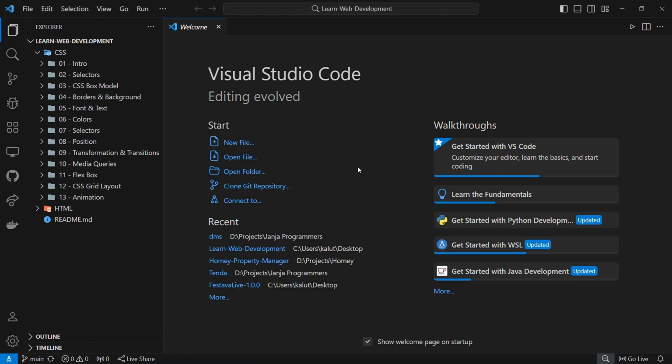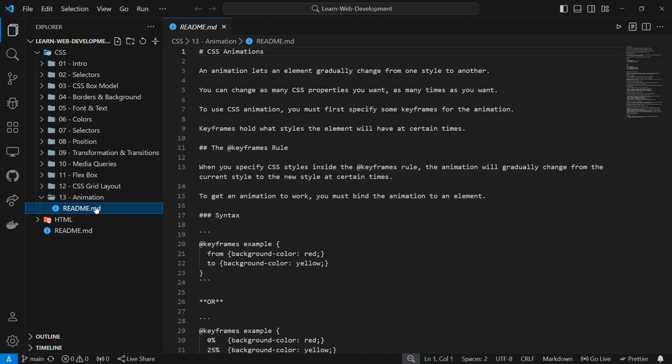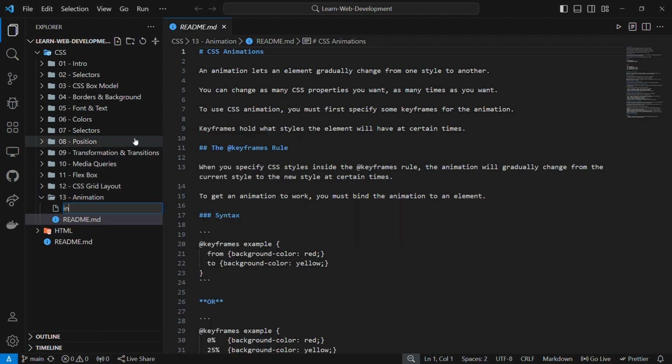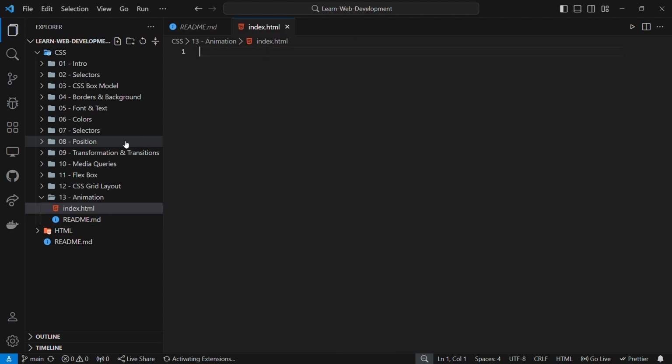So if you pull your changes, if you pull the notes, you'll see there's this folder written 13 animation. That is the folder that you are working on today. And here are the notes. So inside that folder, I'll create my HTML file. We call it index.html. Then I'll create my style sheet, call it style.css.